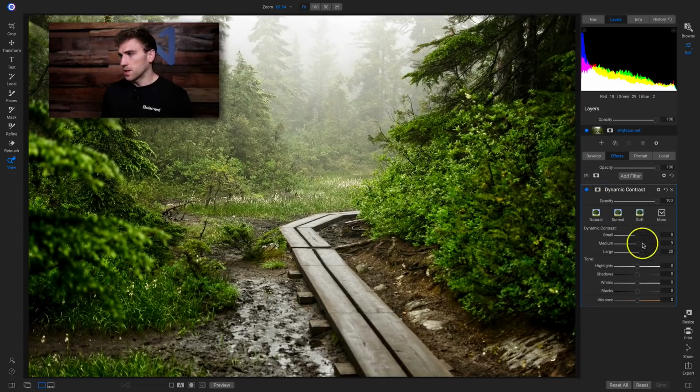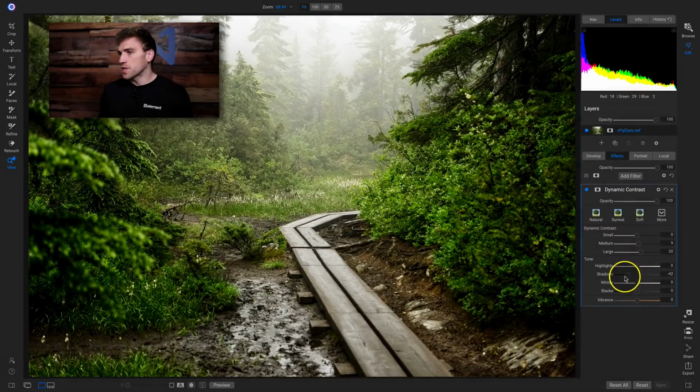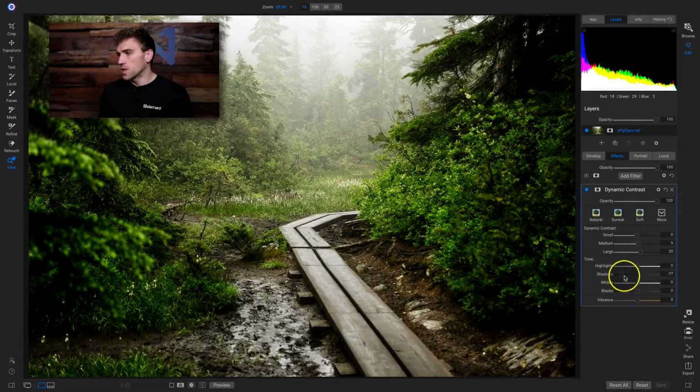Perfect. That looks pretty good like that. And then we have our tone area down here as well. So our tone allows us to modify the tonalities within our shot. So if I want to bring in a little bit more mood to the shot, I can actually come into my dynamic contrast filter and I could lower my shadow tones. That'll kind of moody up things.